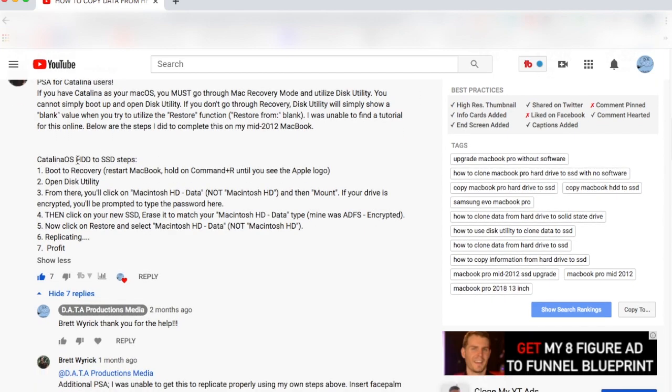Catalina OS HD to SSD steps. 1. Boot to recovery. Restart MacBook. Hold Command plus R until you see the Apple logo. 2. Open Disk Utility. 3. From there, you'll click on Macintosh HD Data, not Macintosh HD, and then mount. If your drive is encrypted, you'll be prompted to type the password here. 4. Then click your new SSD, erase it to match your Macintosh HD Data type.